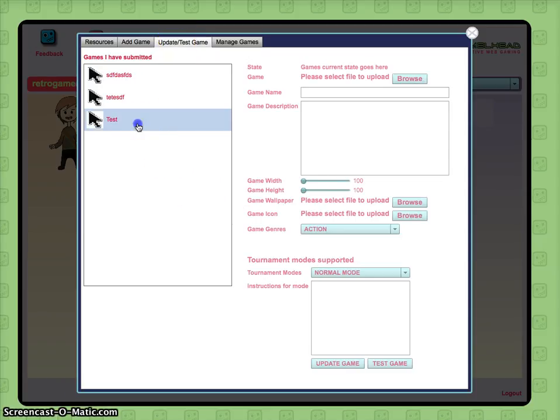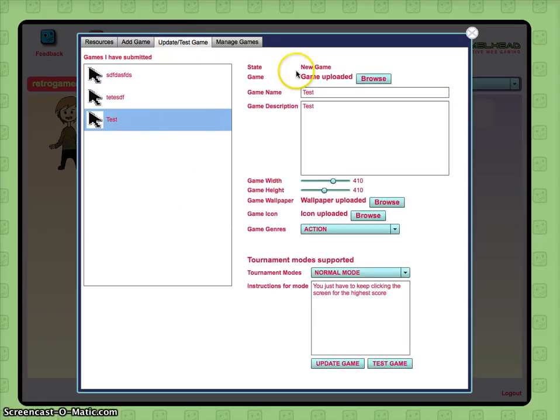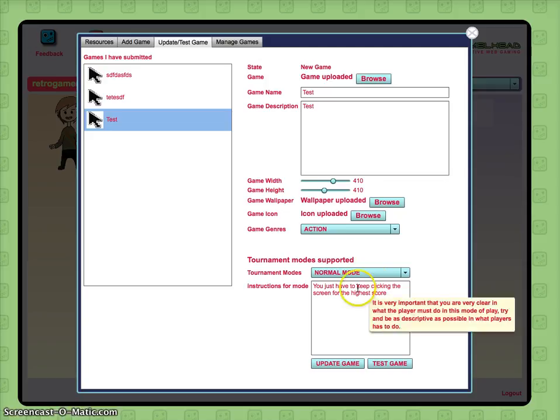And then here it is, our game called test. If you go in the update/test game part, you can see all the properties and stuff that you did in the add screen. So yeah, that's really the basic process for adding a game. And then once it's been submitted and okayed, you can actually start updating it here.